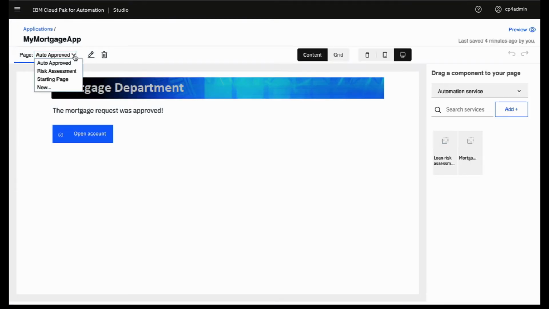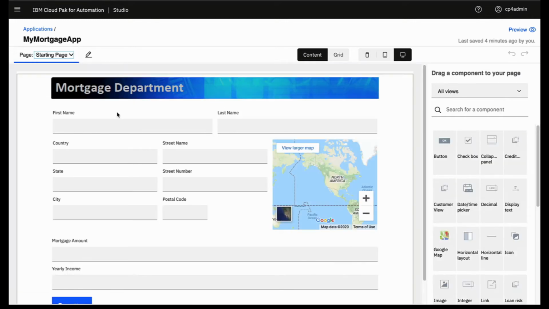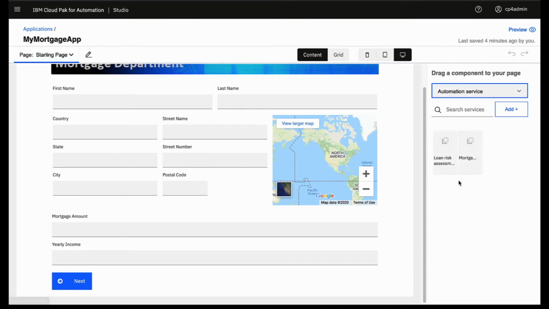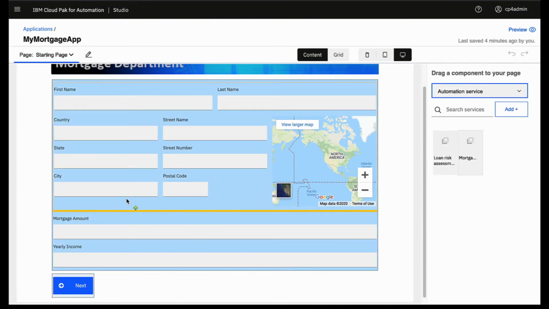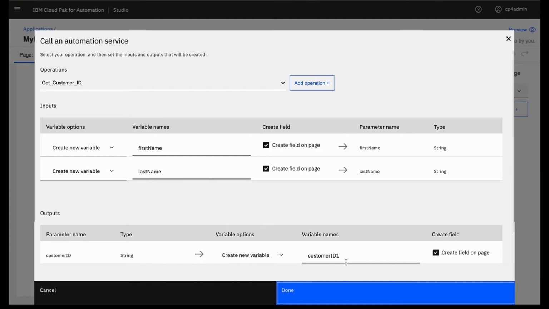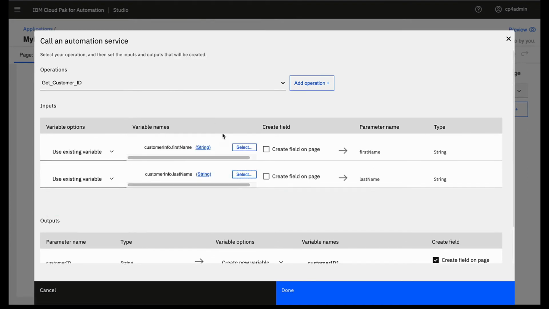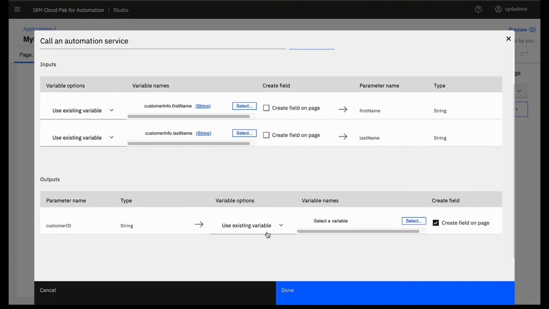Alright, let's address that new data field, Customer ID. Let's switch back to our starting page. You might have guessed, we have a service that can help us out. We'll go to our trusty automation services and drag that external automation service to the page. Now let's use the Get Customer ID operation. In this case, we don't need these fields created. And use the existing input mapping. And we have our existing Customer ID output field, which needs to be created on the page.